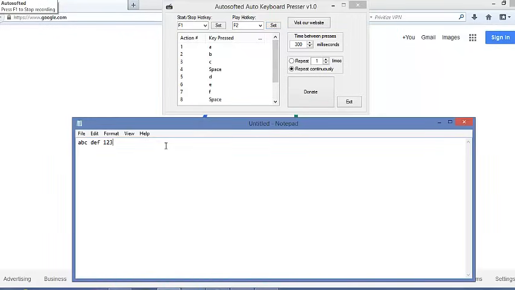And now that I'm done typing what I have to type, I press F1 to stop. And these can record arrow keys too, by the way, like the up, down, left, and right key. So it says recording done.